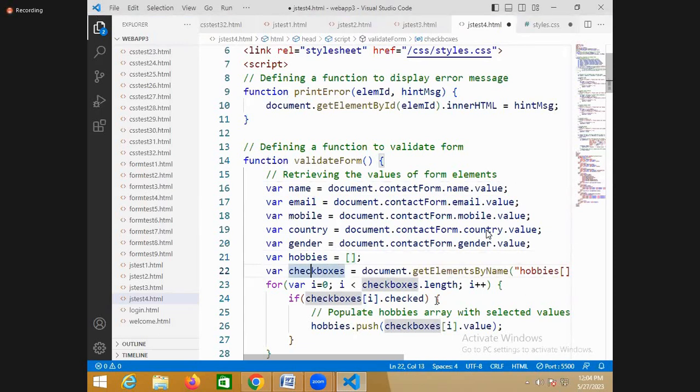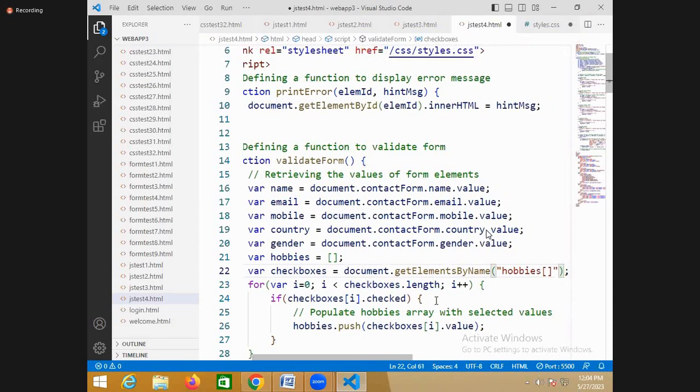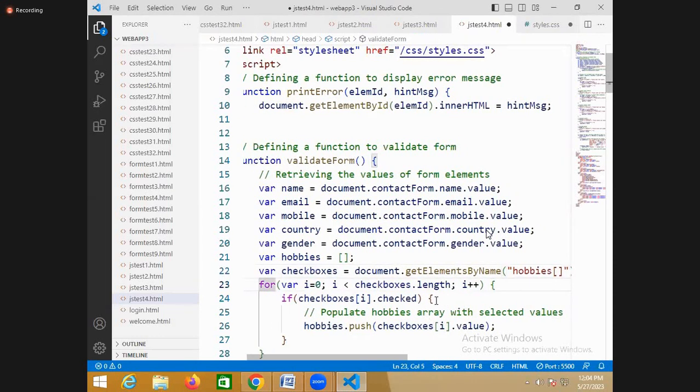Okay, variable checkboxes. Document dot getElementsByName hobbies. Get elements by name, what will it return? An array. It will return an array of tag names or not? Yes. But this array of tag names will not return one value. How many values will it return? More than one value, right? Then what are you doing? You are checking first. Checkboxes means how many checkboxes should be selected at least?